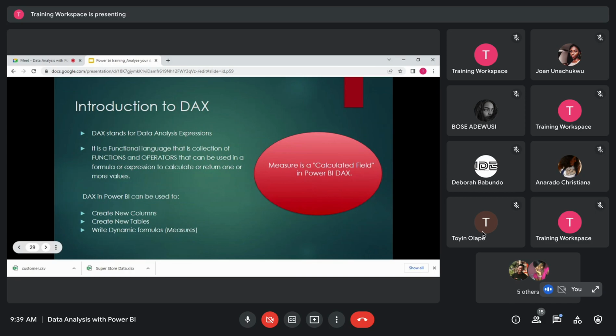First of all, what is DAX? What does DAX mean? DAX stands for Data Analysis Expressions. For some of us that are a bit familiar with using Excel for data analysis, we would have come across data analysis expressions in Excel using the functions that we have in Excel. Some of the functions include the sum function, the average function. We also have other text functions like length, left, proper, uppercase, lowercase functions.